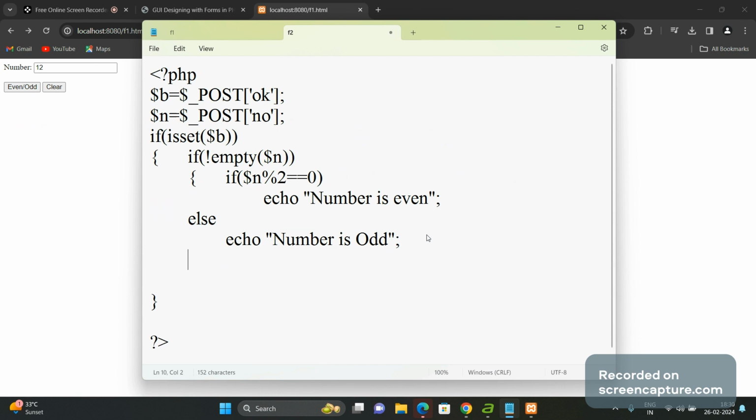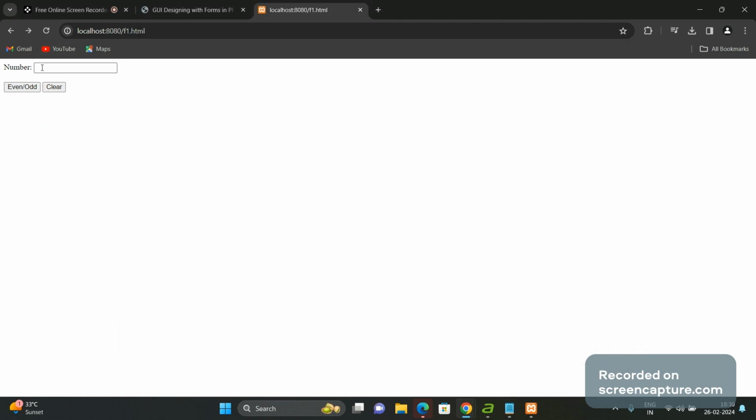If it is empty, if a number is not entered in the text box, please give a message: it's empty. Let's run the code. If I give 12 and click even or odd, the number is even. Refresh. I am giving 7, the number is odd.